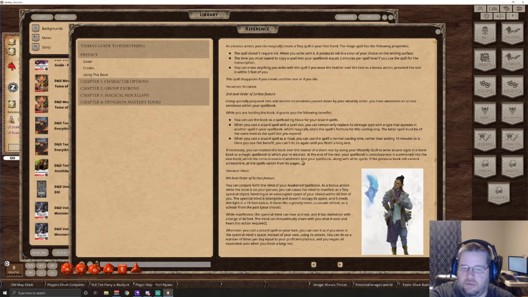Awakened Spellbook. Ooh. You've awakened arcane sentience within your spellbook. When you're holding the book, it grants you the following benefit. You can use the book as a spellcasting focus. I thought you could do that already. Am I wrong about that? I must be, because it says specifically here that you can. When you cast a wizard spell, you can temporarily replace its damage type with a type that appears in another spell in your spellbook. Neat.